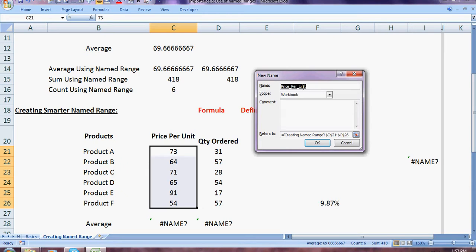Now it also helps us to give some additional information, being scope. What is the scope of this named range? Scope lets you control where you are allowed to use the name. Usually we have workbook scope, which means you can use it anywhere on any worksheet in the workbook. So this price per unit can be used in any of the worksheets contained in this workbook.